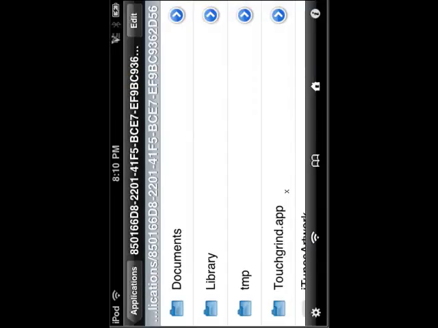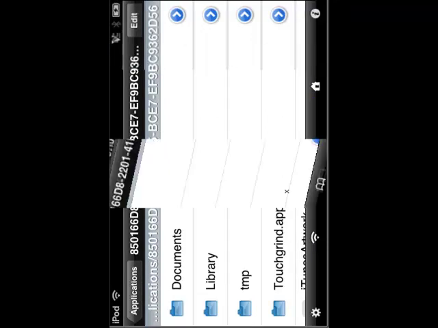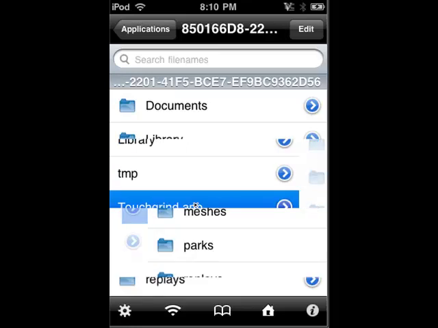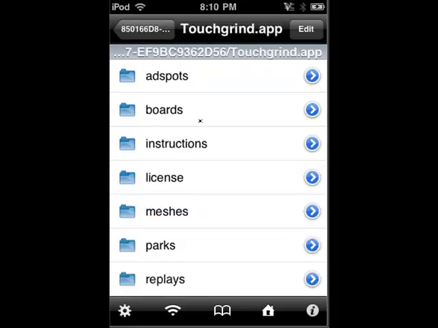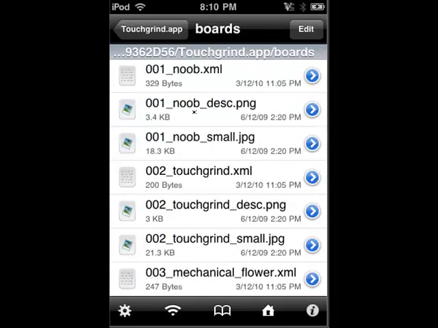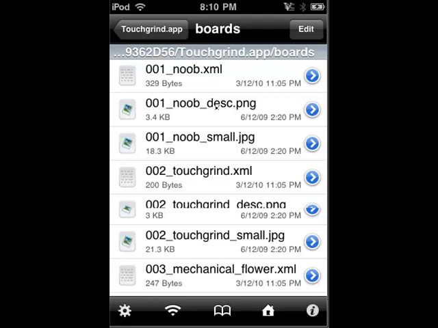Okay, so I'm assuming that you found it. Should say TouchGrind app. So you click TouchGrind app. You go to boards. And then you scroll down, all the way down.